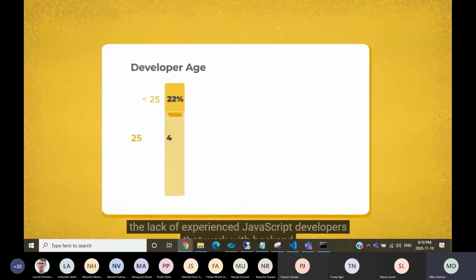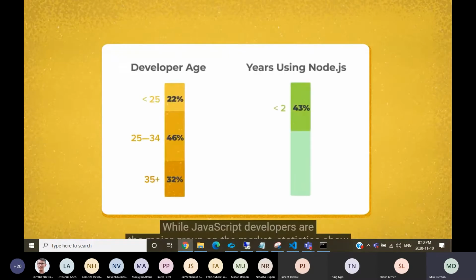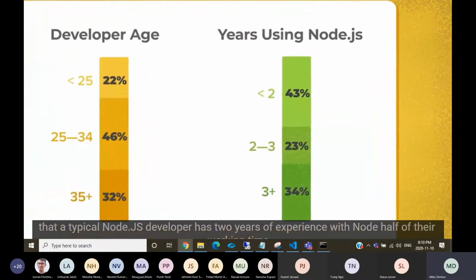The last point worth mentioning is the lack of experienced JavaScript developers that work with backend. While JavaScript developers are the major group on the market, statistics show that a typical Node.js developer has 2 years of experience with Node half of their working time.